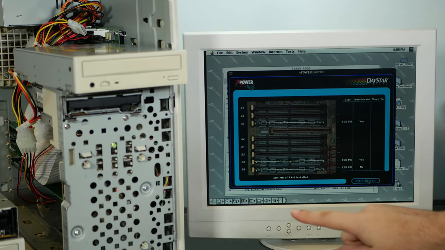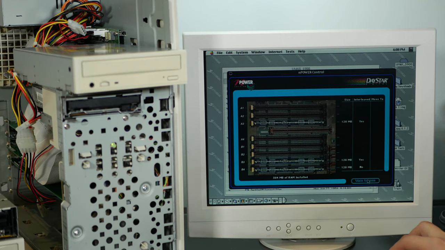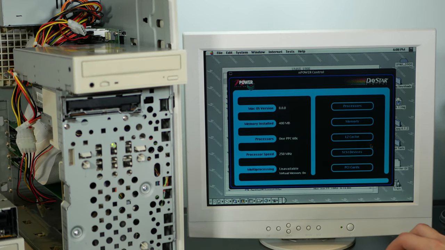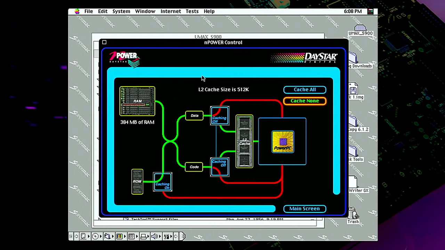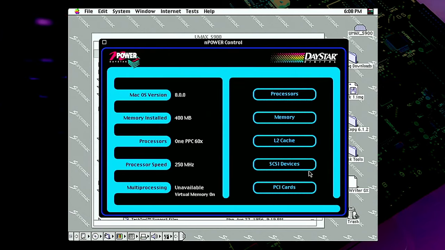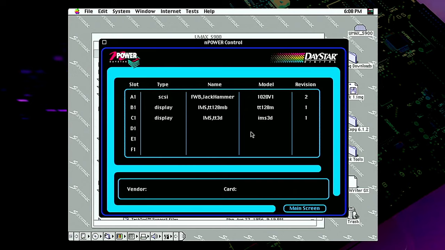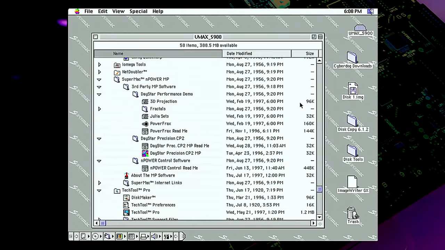And I like its very kind of Star Trek LCARS interface. That's very cool. It can tell us about the L2 cache and whether it's on or off, and for some reason it says cache none, but it should be cache all, I would assume. And it can tell us what's in our PCI card, so it's a pretty nice little piece of software.